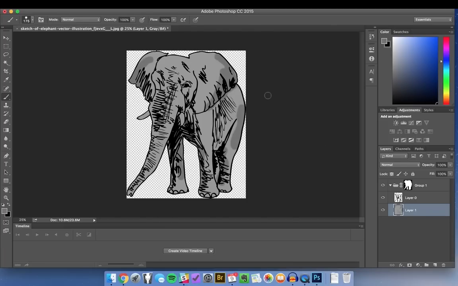I hope you learned a little bit today about how to color in an illustration using Adobe Photoshop.